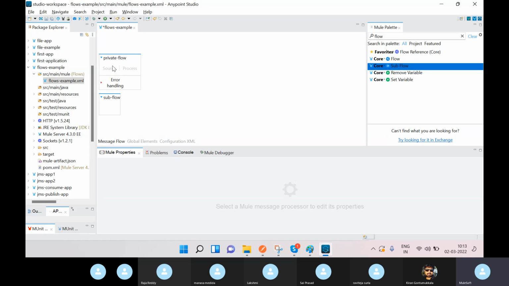What is the first difference? We don't have any source part in the subflow, but we have a source part in the private flow. We don't have any error handling in a subflow, but we have error handling in a private flow. I'll tell you the usage of this error handling and everything we'll discuss. So first of all, this is the private flow and subflow.